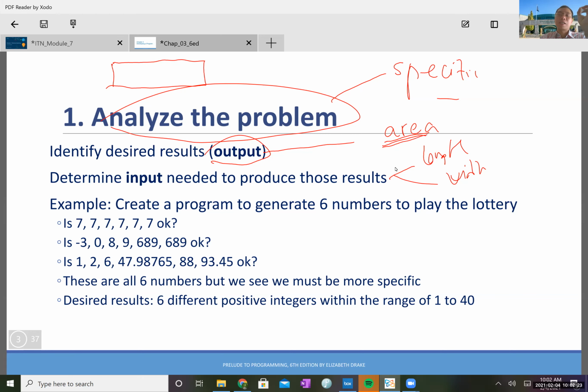When you figure out the output and input, you have to name them. So for this one, you set the names area, length, and width, and you also have to identify the data type. Some programming languages require you to declare the variable before you use it. So when you identify the variable name and data type, you're able to declare them, for example, declare area, length, and width as float.